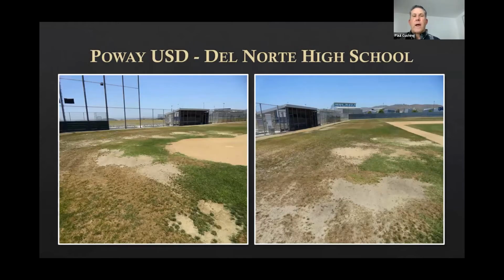This is Del Norte High School down in the San Diego region. This was at the end of their baseball season. This was taken in June, and you can see the white on top of the field. You can see the crust from the salts, and you can see this field did not handle traffic well at all during the season. So really had a lot of things going on.